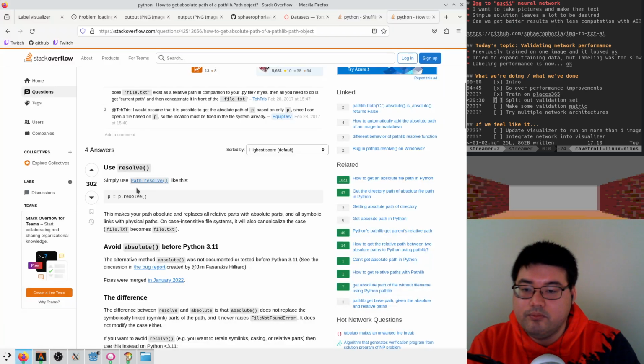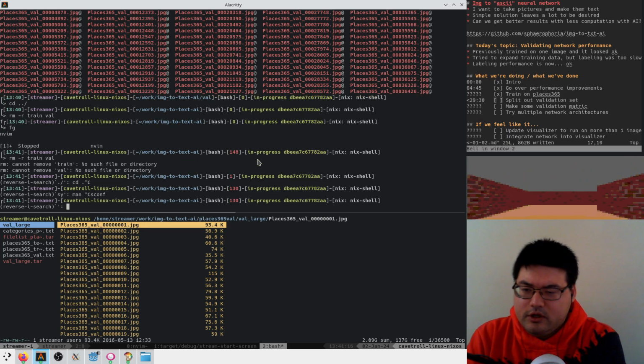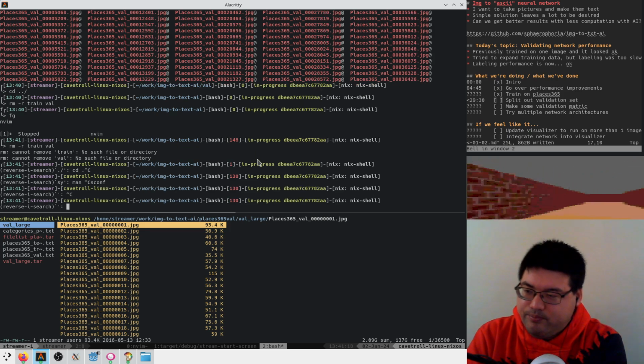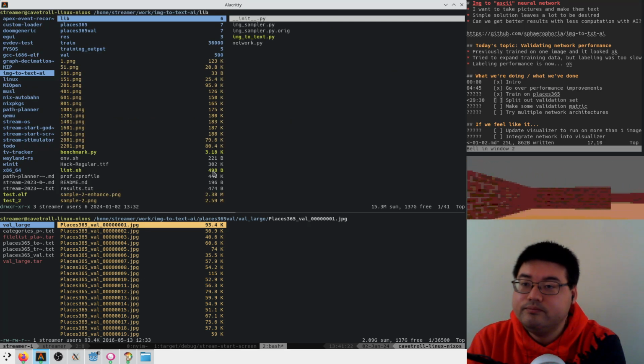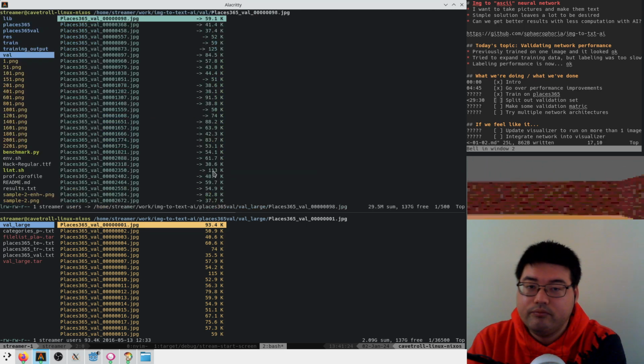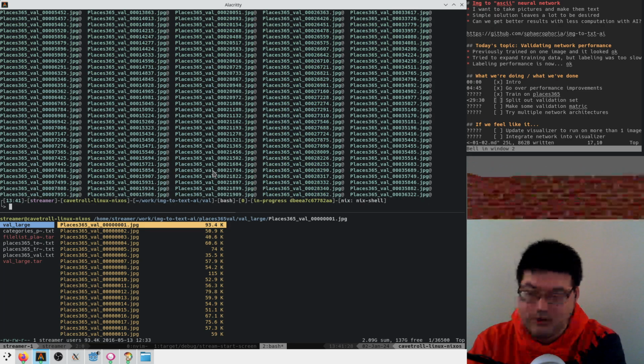Is that right? Let's see, what was the command? Python 3 split train val. All right. And if we go to val, these are blue now, which probably means that they're correct.